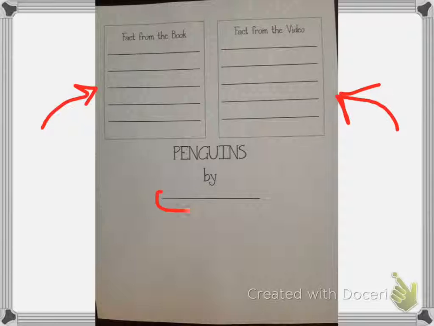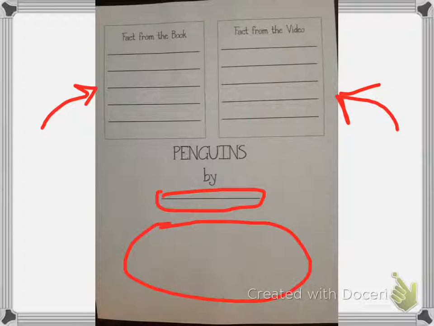Like I said before, this line is for your name. And what do you think this big empty space at the bottom is for? Any guesses? I'll give you a hint. It starts with a P. That's where you're going to draw a picture of a penguin.